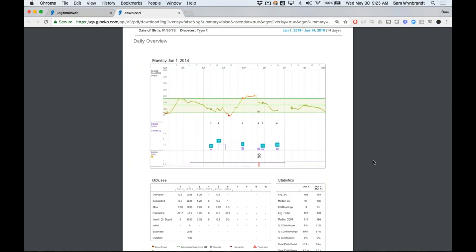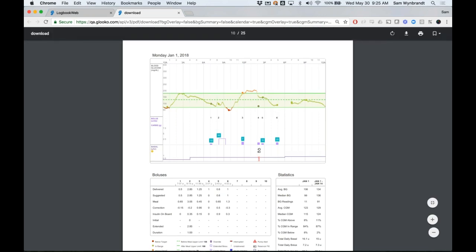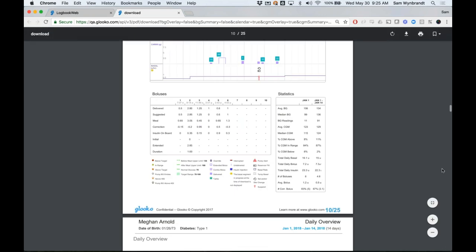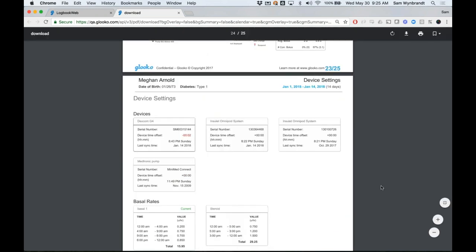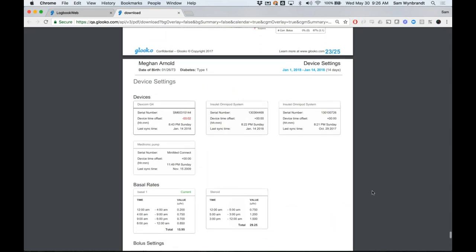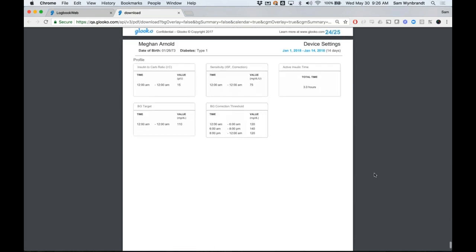Then going down further, we have the daily overview. So this shows each day in detail. If you'd like this to be part of the PDF, then you can select the daily overview, and you'll get the raw CGM tracing for each day, as well as the glucose values, all of the bolus details, and the basal rate as well. And then lastly, we have the devices section. And here we're showing, again, all of the devices that have been uploaded to the account, and then the various pump settings, so the basal rates and the bolus settings here.